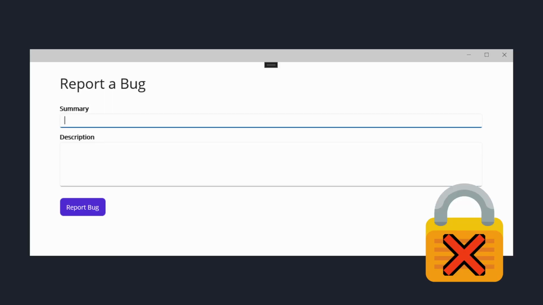But our .NET MAUI frontend isn't passing up that token. So essentially right now, our .NET MAUI frontend is useless. We're going to attempt to report a bug, but we're not going to have an authentication token, so the request is going to fail to our Azure Functions backend. So ultimately, we need to implement authentication on our .NET MAUI frontend. So how are we going to do this?